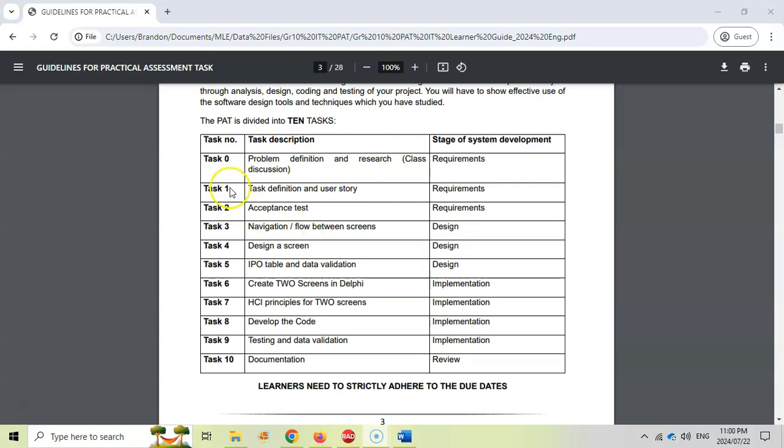The first 5 tasks relate to the requirements and design. That's going to be in a document format, so we're going to create a document. In the old PATs, we used to call this phase 1. The second phase is when you take the research and the design that you did in phase 1 and implement it in a Delphi program. Then you have some documentation at the end as well. That's the basic structure of your PAT.